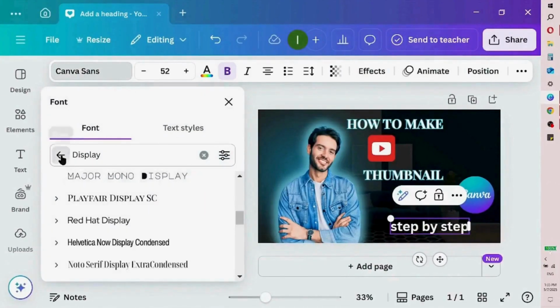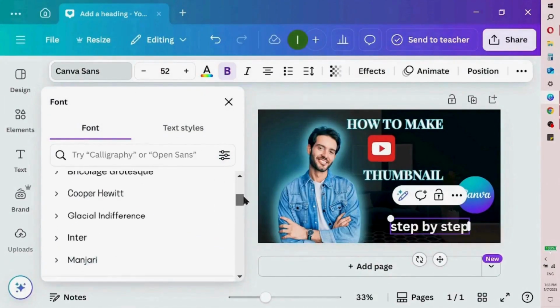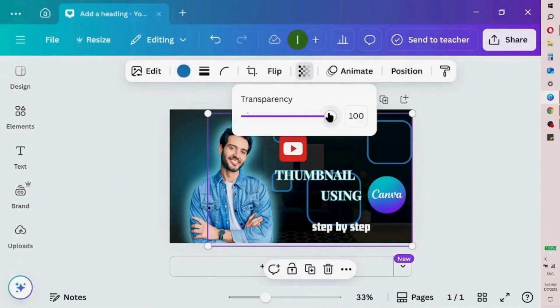Wrote the video title and extra text with contrast in fonts and effects. Added final touches to improve the design's liveliness and clarity.